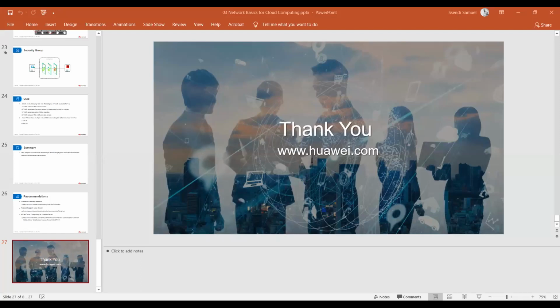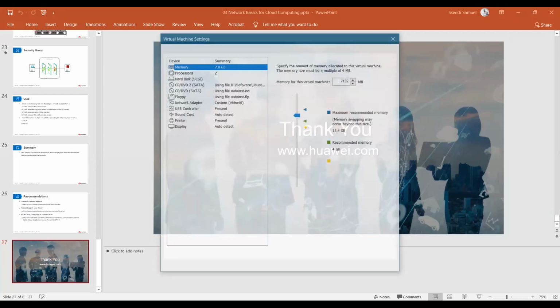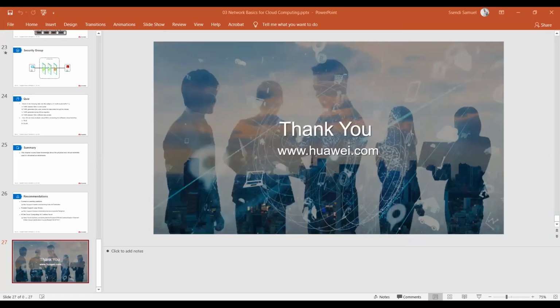I also have a question. Does it depend on, let's say, the resources that you have on a physical server for a virtual machine to have one or two? It doesn't depend on the physical server. Let me show you. Are you seeing my screen? Yes.